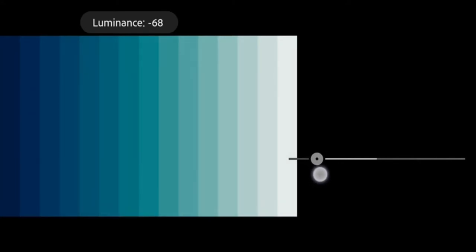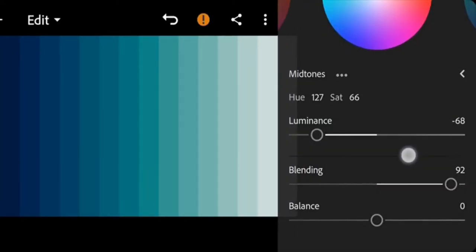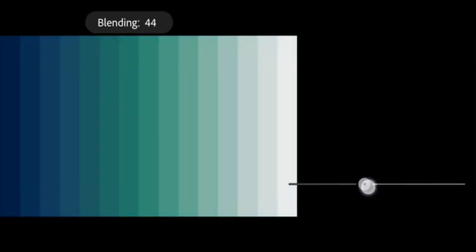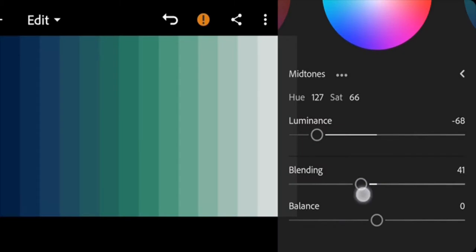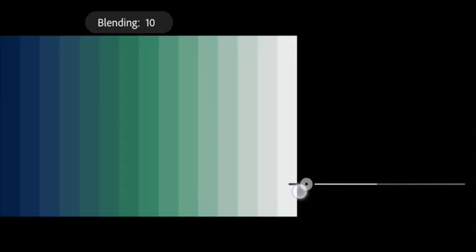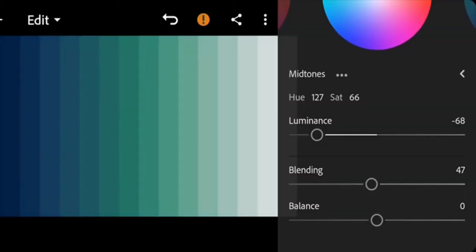Then we have the blending option. Basically what this option does is that it blends two colors together. So when we decrease its value the colors are very easily separated and they're not mixing, and you can see that the blue is very clearly different from the green, but when we increase the blending value, we can see that the blue color actually mixes with the green color to give us the cyan color.